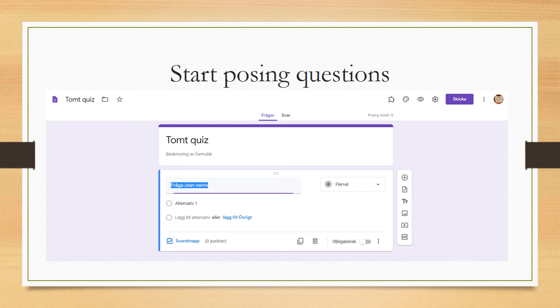Okay, so now it's time to start posing questions, and as you can see, I haven't named my quiz yet, and you'll see in later pictures that I have. But here you ask the first question, and as you can see, there are different types of questions, and we'll get into that a little later. In this case, it's a multiple choice question. And I'd like you to make sure that the question you are posing is a mandatory question. You have to answer the question to be able to hand in your answers.